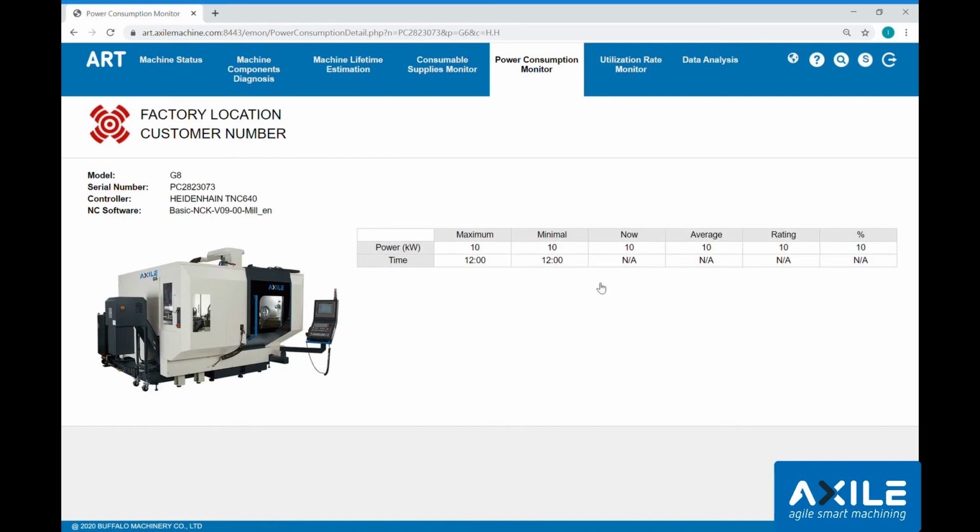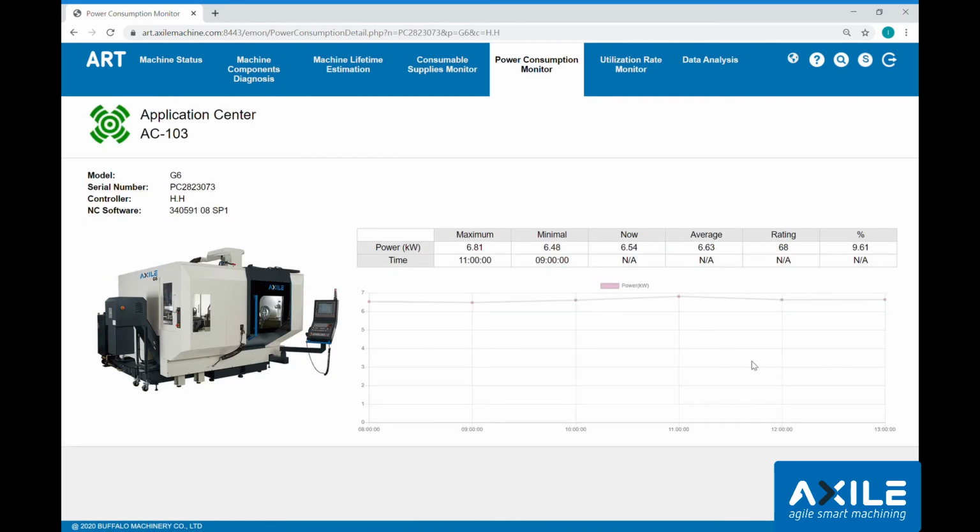Here is the Power Consumption Monitor page. On this page, users can have a quick view of energy consumption information of a selected machine over the past 24 hours. If the selected machine is running with additional processing programs, the user has enough information to adjust the high energy consuming processes to non-peak hours to lower energy costs.